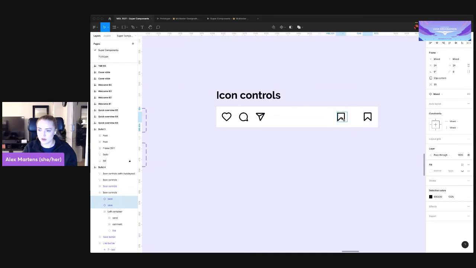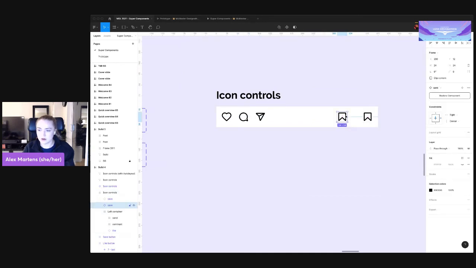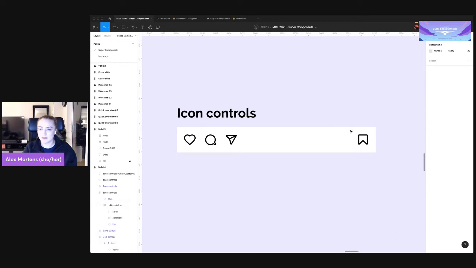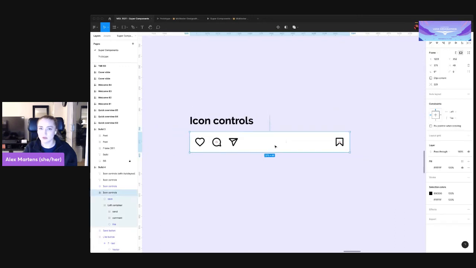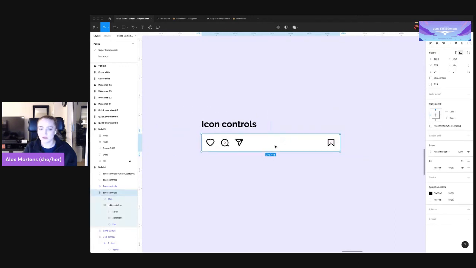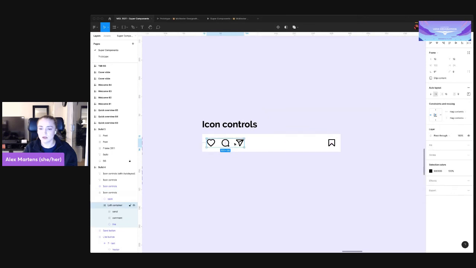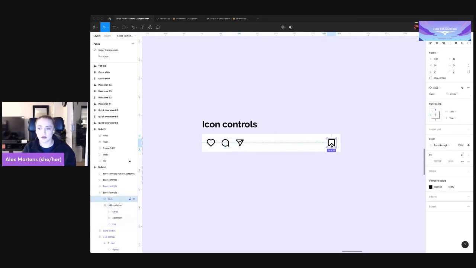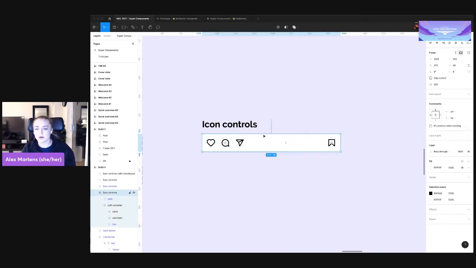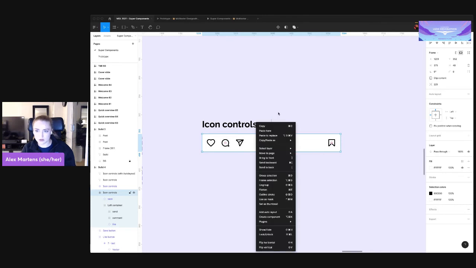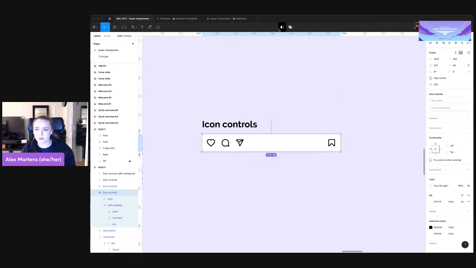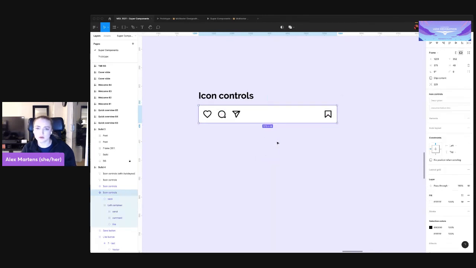So let me show you real quick how to do this with a static container. For the resizing, we need all of these three icons to stay on the left and this right icon to stay on the right consistently. So I'm going to turn this into a component. Again, just click on this diamond, or there's also a shortcut, which I usually use.